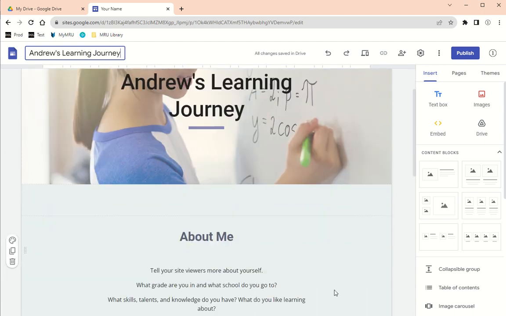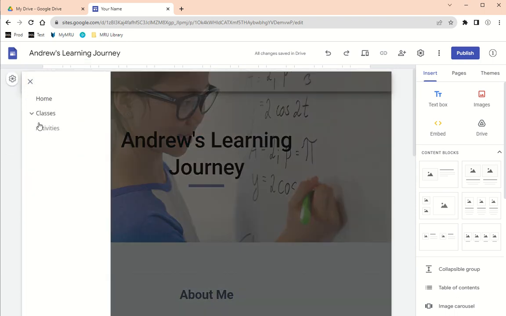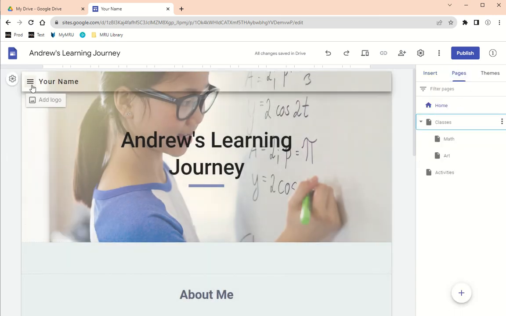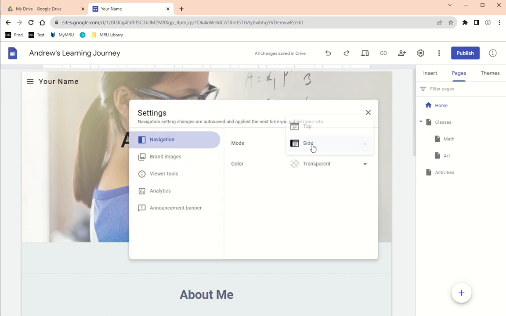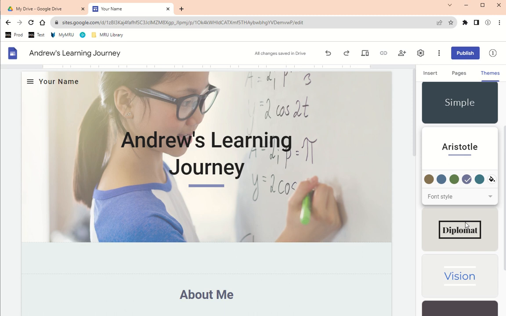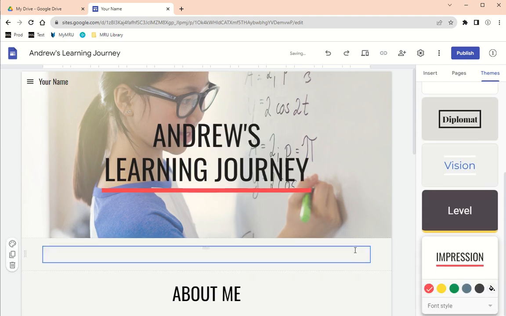And then I can add the menu. The way they have it now, it is on the left. It already has pages: home, classes, activities, and the way that people get to it is on the left. But you can change that. It's in the gear, and you can change the navigation to be at the top or the side. And there are other options that we're not going to go into. But also you can change the theme, the color, simple, and different types of colors and font styles that you might want to pick.